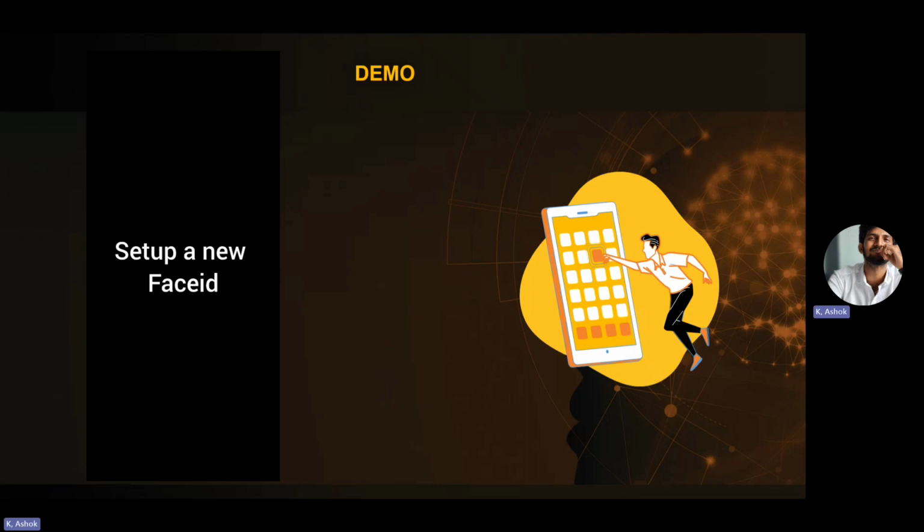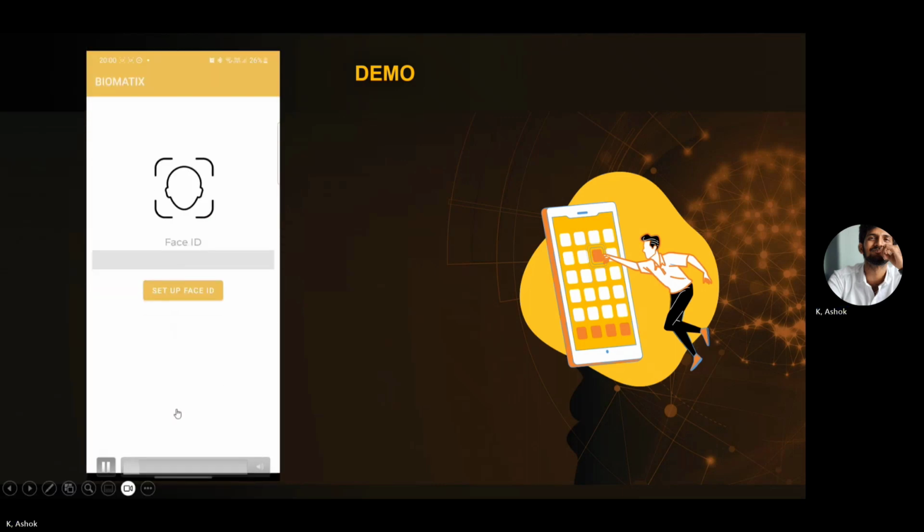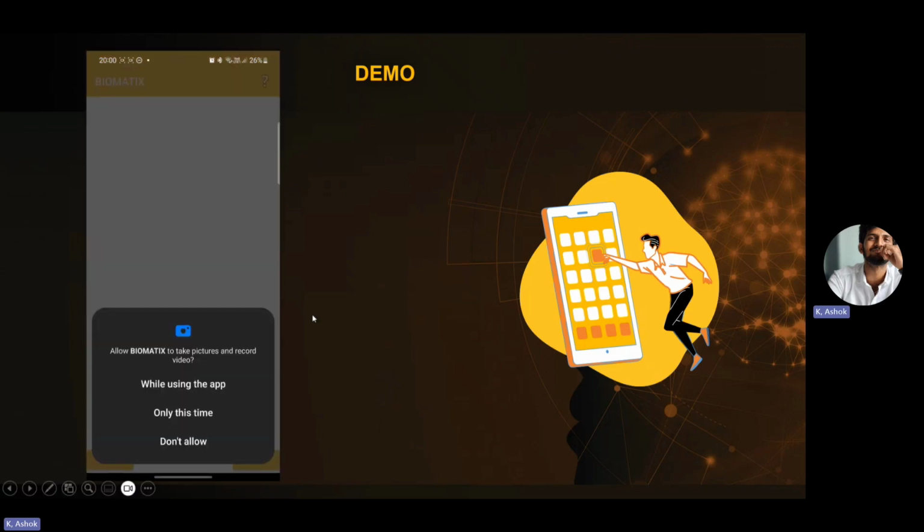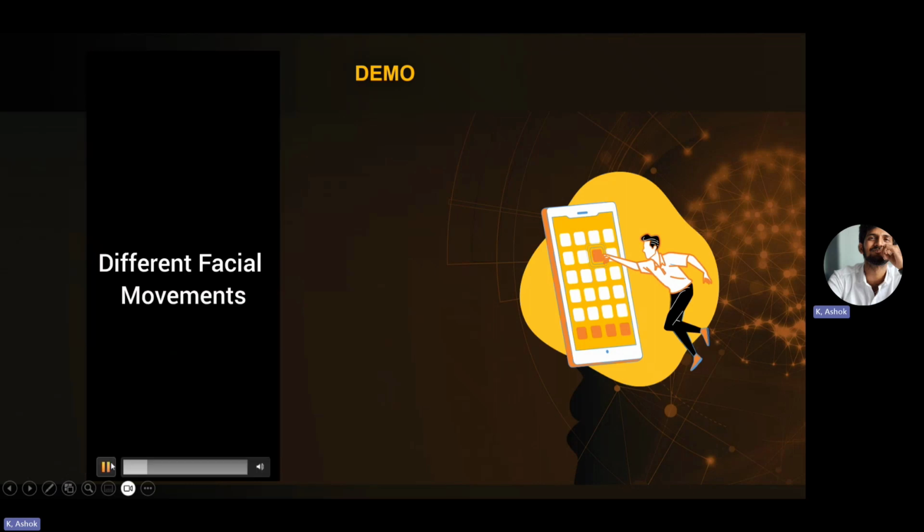I'm going to click set up a Face ID. Here I'm going to enter a new Face ID, which can be anything. For now, I'm using Face ID 01. Since it's the first time I'm opening the app, I'm going to allow camera access for capturing the face. Now I'm going to show what movements we can capture with the help of our app.